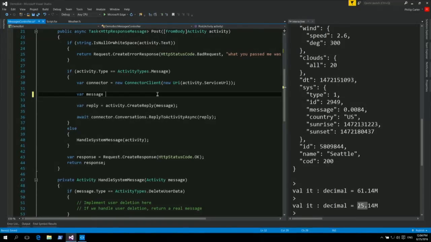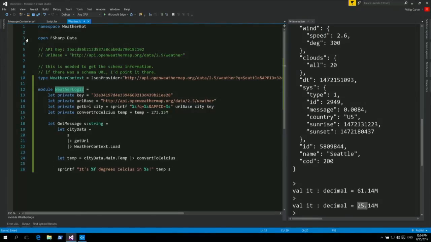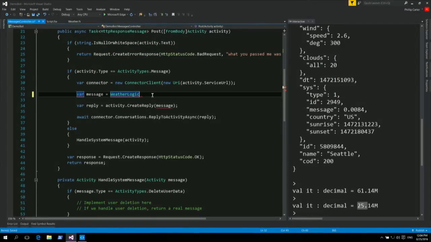So, message equals WeatherLogic. You'll notice that WeatherLogic is the name of the module, and I now have access to that. I'll go WeatherLogic.GetMessage. So I'll call GetMessage and pass in a string. In this case, I think it's activity.text.